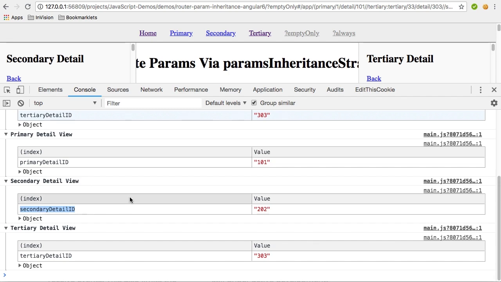So I think that's pretty cool. It certainly makes it way trivial to just access parent parameters, which is going to be super helpful when you have a hierarchical view structure in which a child view has to render data or access data, more likely, based on a parent view parameter.